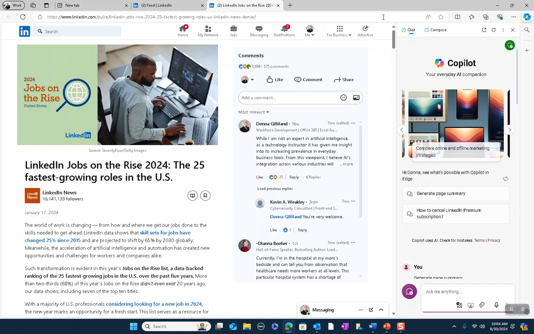But as you notice, when you're looking at my screen, once you bring up the Copilot panel, then whatever you are going to within the browser, that panel stays there until you close it by using the X in the top right. So here I've got the website on the screen and I want to generate a page summary.